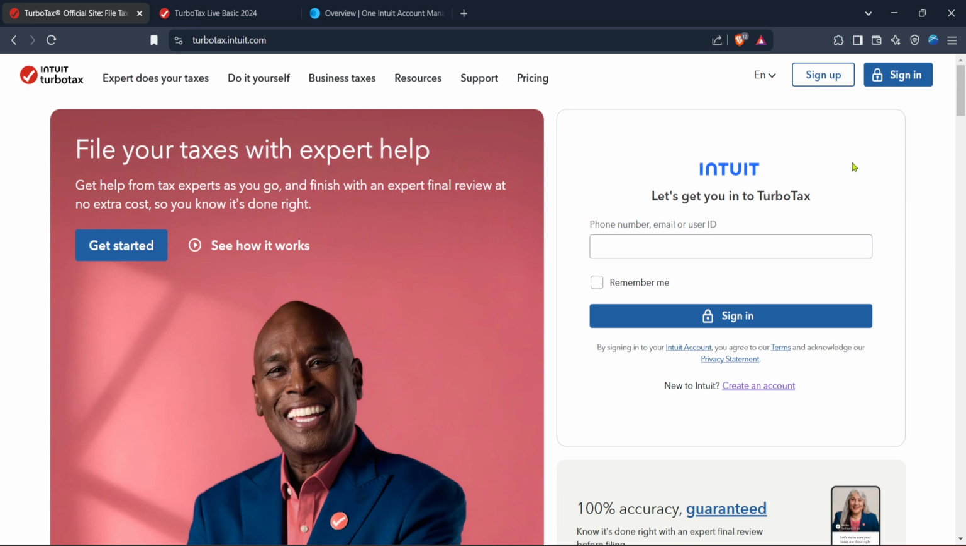Once you're there, you'll find everything you need to file taxes and access previous returns. It's all right at your fingertips. The website is designed to be user-friendly, so navigating around should be a breeze. As you arrive on the TurboTax homepage, look for the Sign In button. It's typically located at the top right corner of the page.